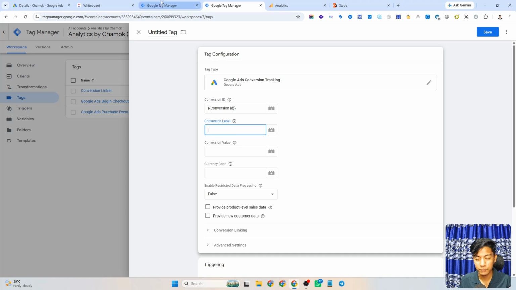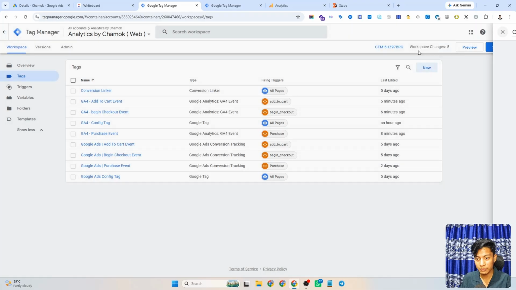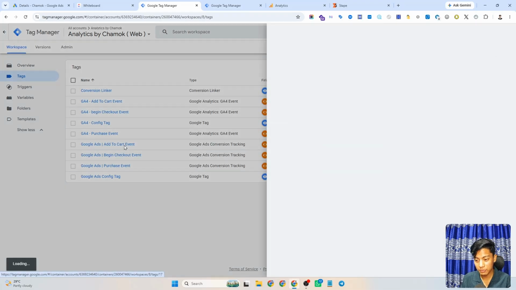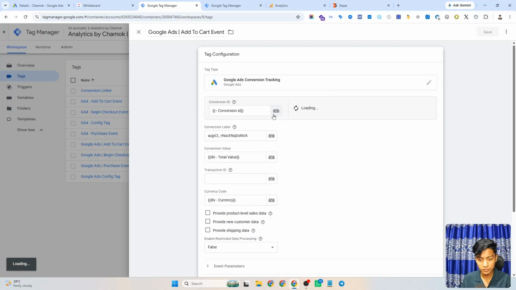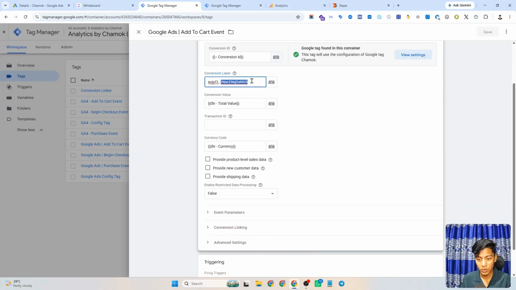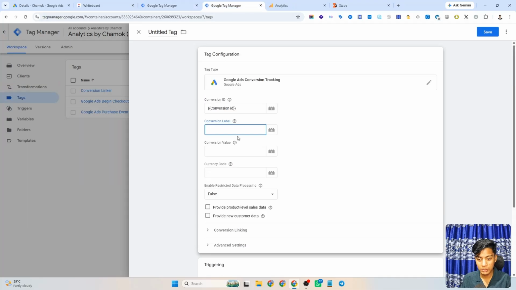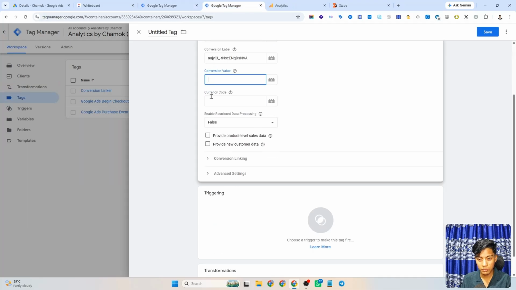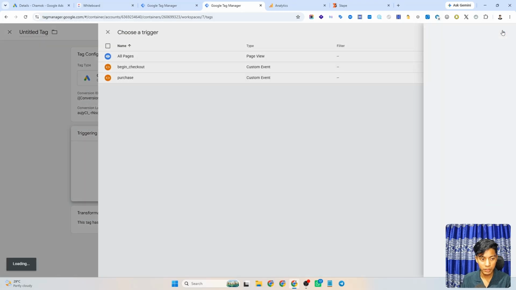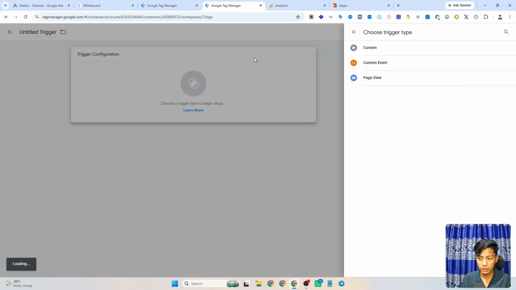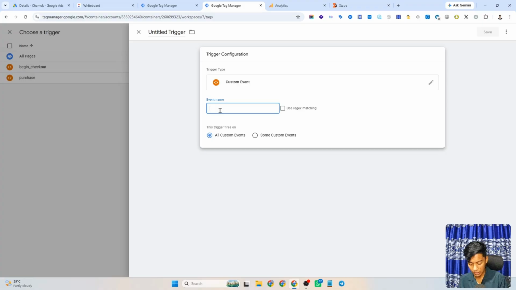So I come back to my web GTM container, and here expand my Google Ads account, Google Ads add to cart event. Here I copy my conversion label and paste it here. We don't need to fill these fields. Then I click Triggering again, and here I create a new trigger, click Trigger Configuration and choose Custom Event, and here I type my trigger name.